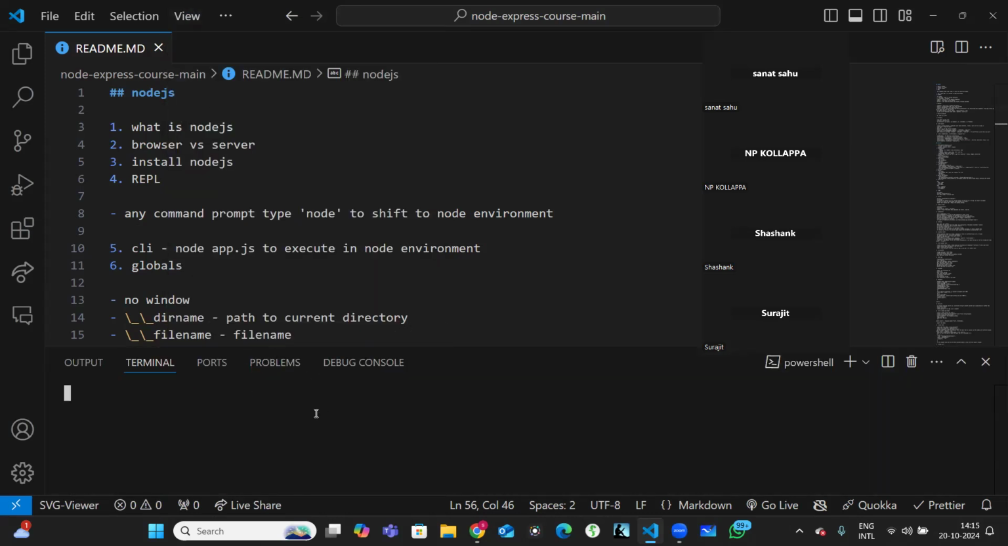Okay, this is the terminal. So what is this terminal? It's a PowerShell terminal. I want to change it to a Node terminal. How do we do that? We just write node and click enter. In that case, it will convert to a Node-based terminal. That means all the Node commands will work.